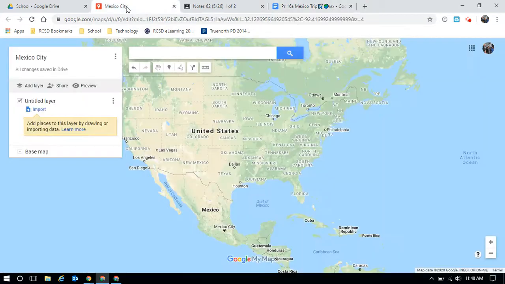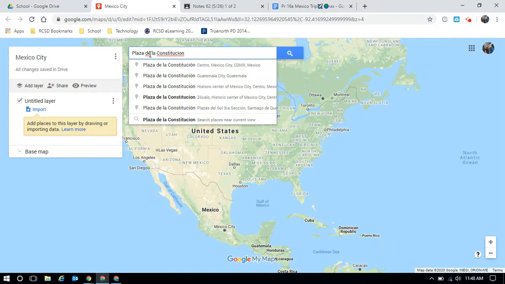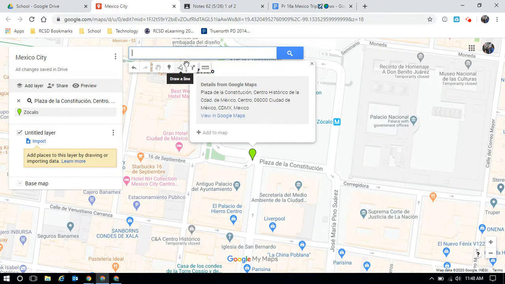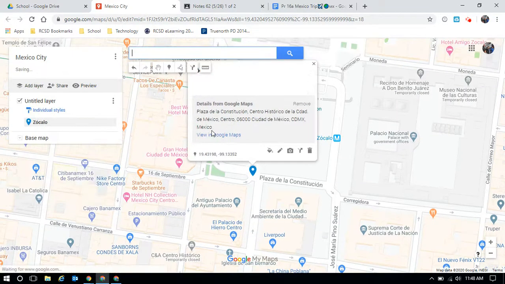And the way we mark stuff on the map is very simple. We just type in what we want. Click on it. Here's the one in Mexico City. Make sure you get that one. And we're going to add it to the map.